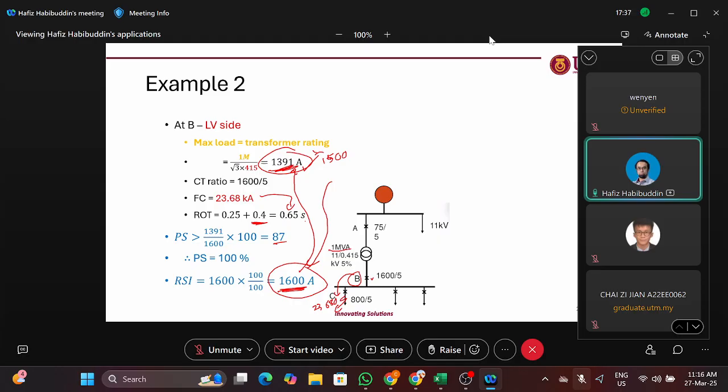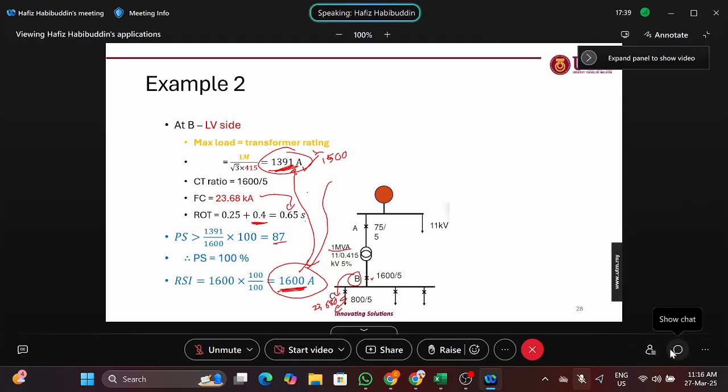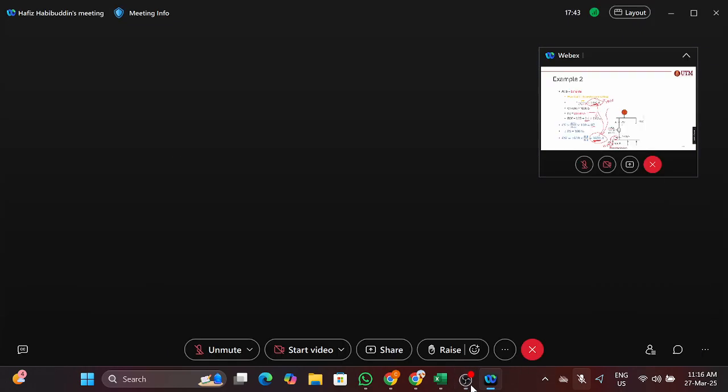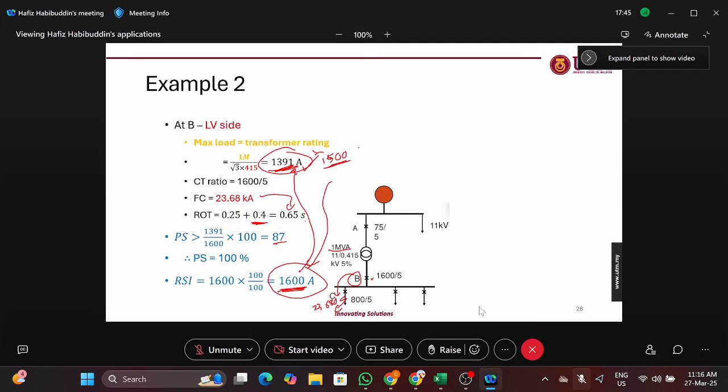If you notice, the relay will not trip even though the current exceeds that. We take it to be less than that, so 75%. So it will trip at 1200. That's the question.